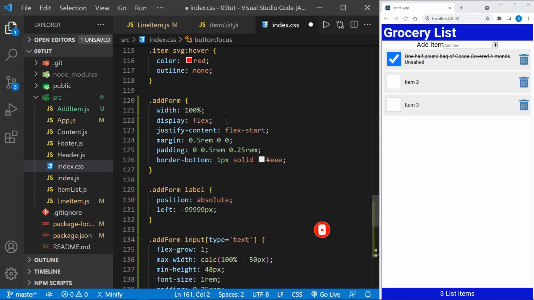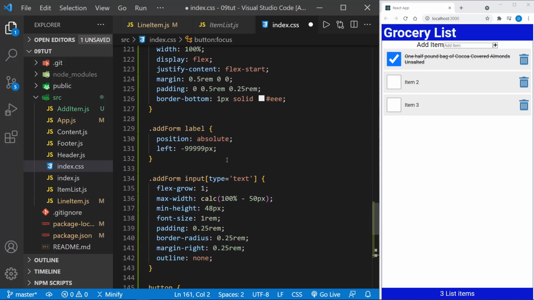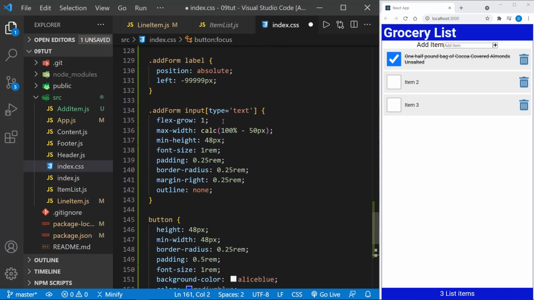Here's the form, and it is a display of flex, and so that gives us a little bit of control there. Besides that, it just has margin, padding, and border. I've taken the label and set it way off screen so screen readers can still use it, but we won't see it. The input in the form has a flex grow style of 1, so it can grow and fill out the space we expect it to. Other than that, inputs don't get all of the font styling and sizing that the other elements on the page do. So I go ahead and add some of that here as well, along with border radius.